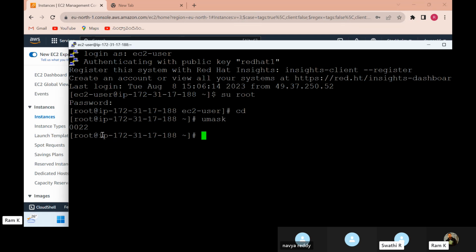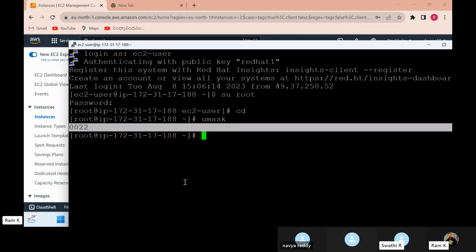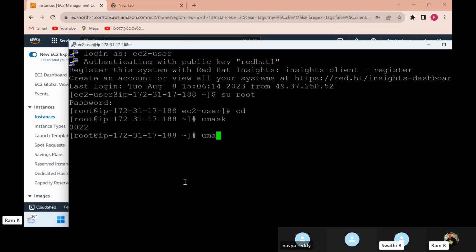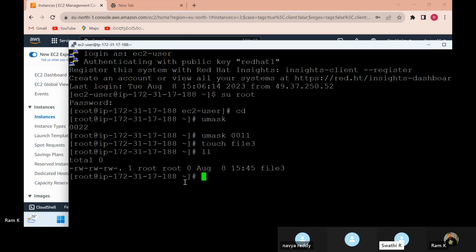Umask. What is the default umask value? 0022. Let me change the umask value to 0011. Understood? Now let me create a file. Touch file3. But one question, why do we change the umask value?